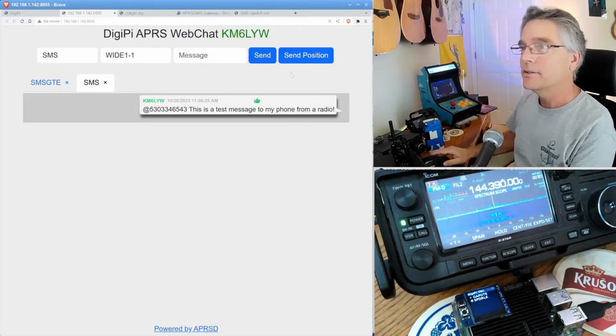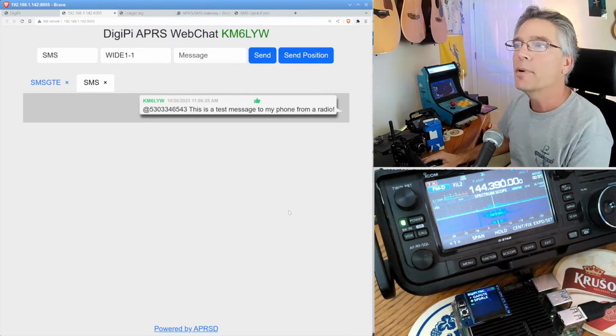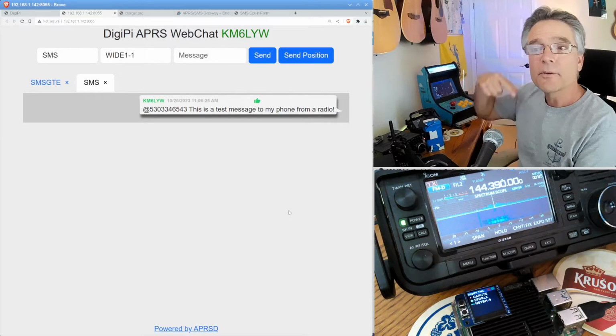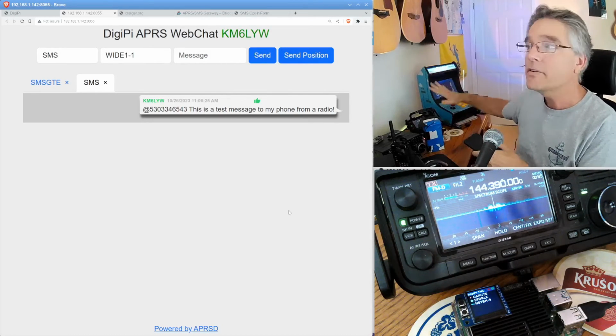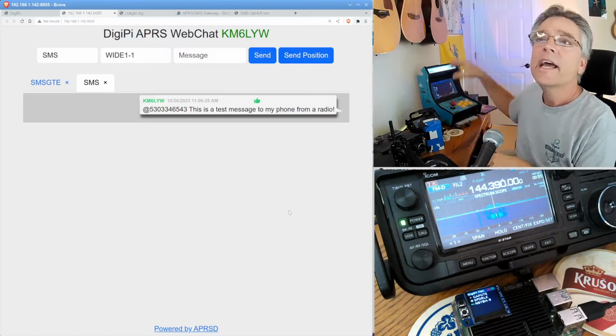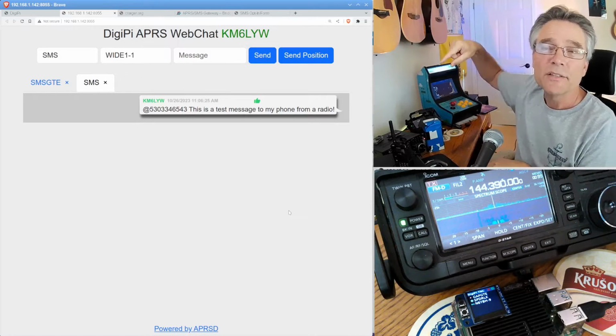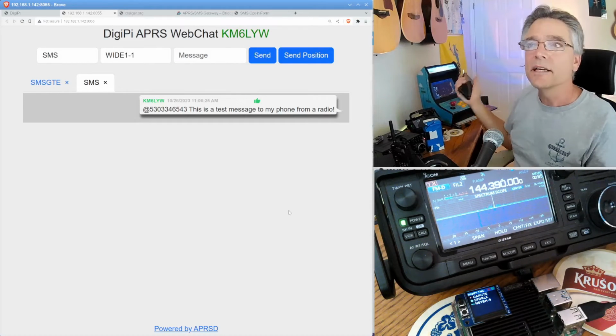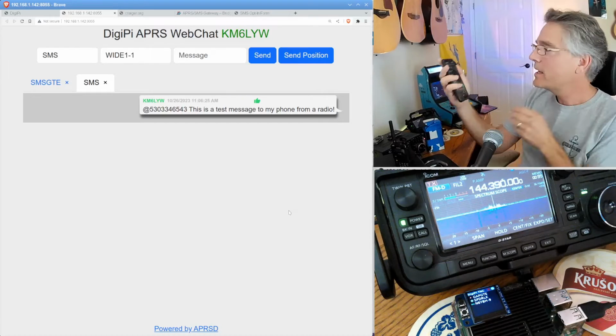Okay, we sent it. Also, you'll notice we got a little thumbs up here on the packet. That means we got the acknowledgement packet through the APRS network. And everything over here is all over RF, right? And then Michael's SMS virtual radio is on the internet and connected to the cellular network. And that's how it made it all the way through to my phone.